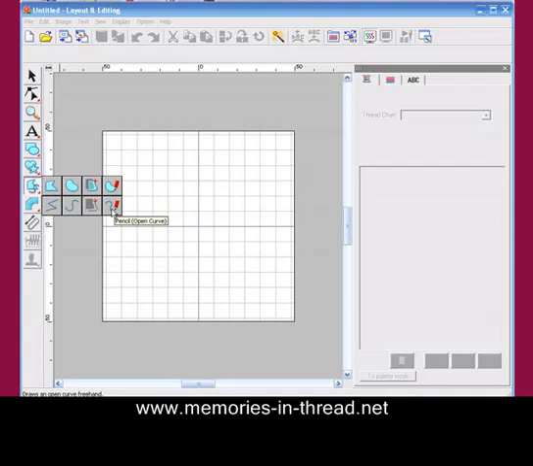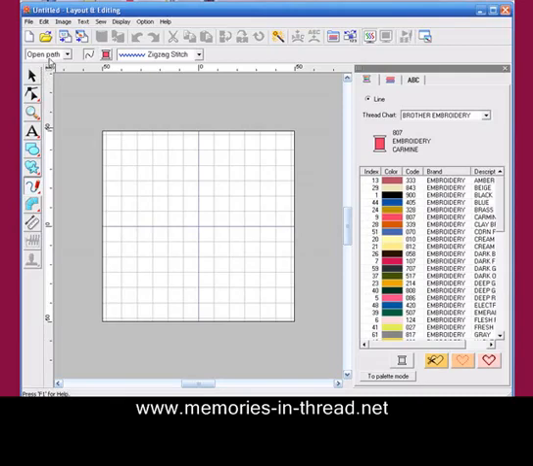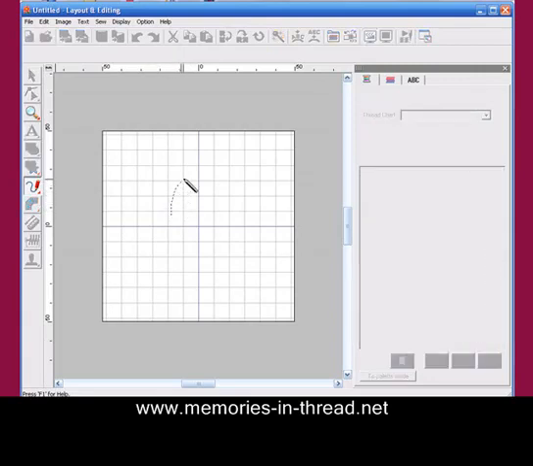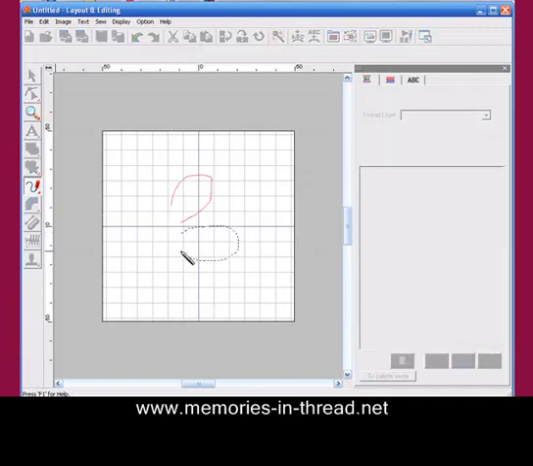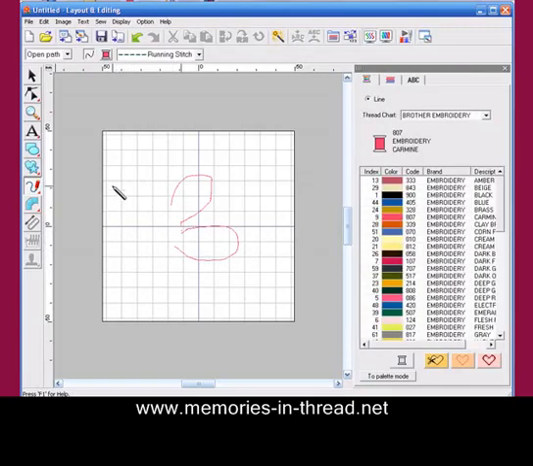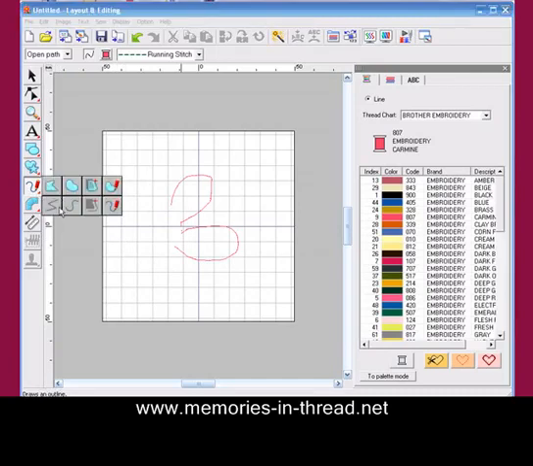If I just pick that up for the moment, you'll see straight away it tells me that I've got open path and it will tell me that I've got a zigzag stitch. I'll just change that to running stitch. This is going to be exactly the same as previous versions. And I'm not clicking here, I'm actually just drawing. If you can draw freehand with a mouse, then that is the tool that you can be using. You can still use the straight, the curved and the semi-automatic.